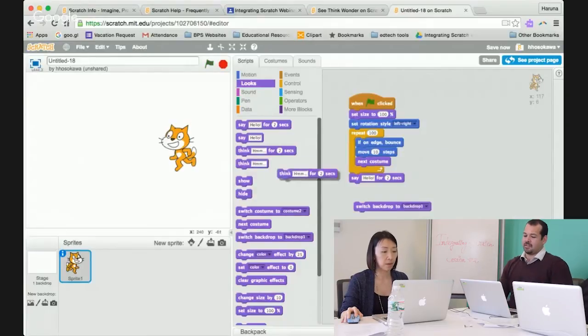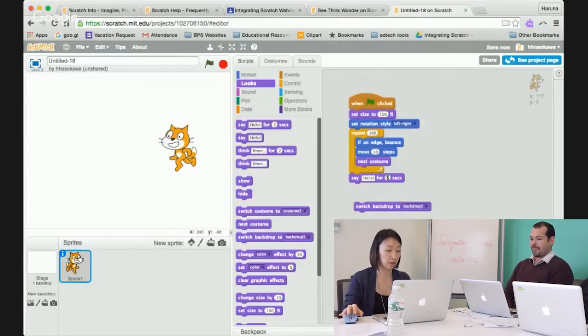Right. And you can make it say something for a specific number of seconds. So if you have a longer prose, you can make the time longer. Or you can just have it say, and then it'll stay there indefinitely until you get to the next command. Put a say command with a blank inside. Then it goes away. The same thing with the think.